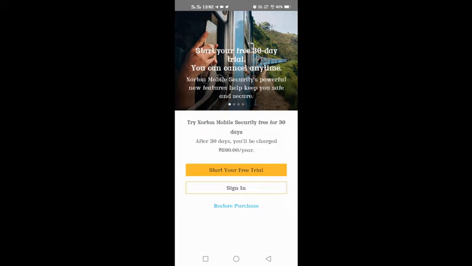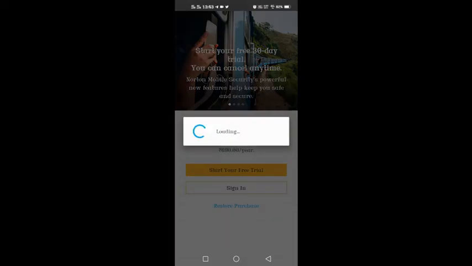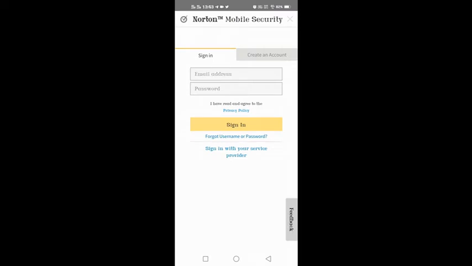Here you can see "Try Norton mobile security free for 30 days." That means if you don't have the subscription, you can start the free trial from here. Or if you have the Norton subscription, then you can directly click on this sign in button, and you can see it's loading here. It will now redirect you to the login page of the Norton account.